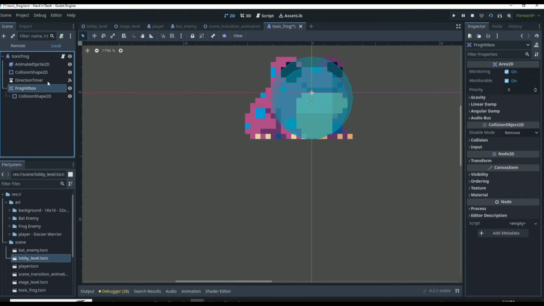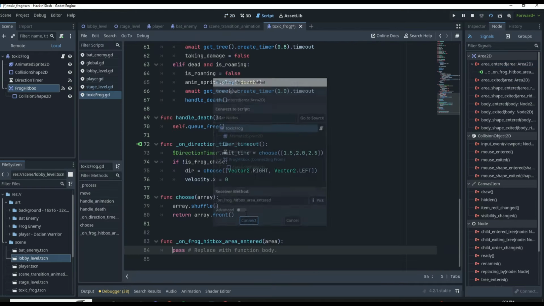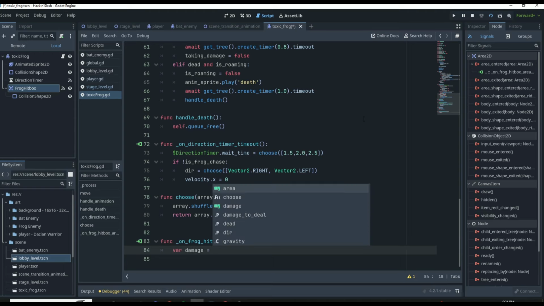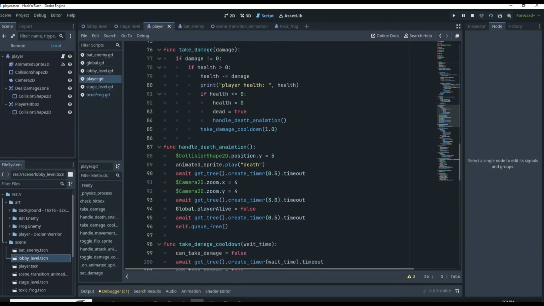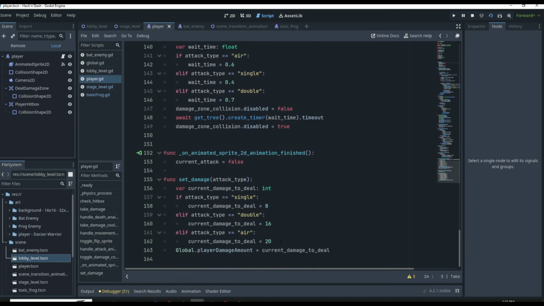Then we can go to our frog hitbox, and we can send a signal to our script from an area entered to our toxic frog here. And then what we want to happen within this script is we want to get the damage from our player. So we can say var damage is going to equal the global dot player damage amount. The reason we have this variable here is because our player down here can set multiple different damage amounts for whatever attack type he is doing.